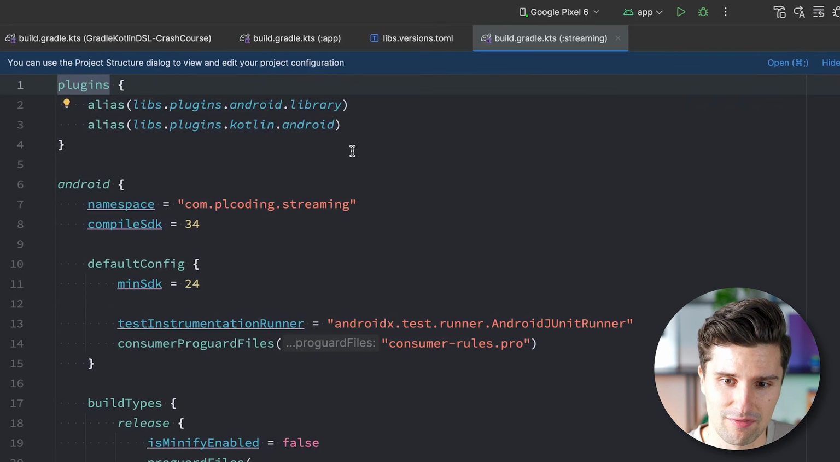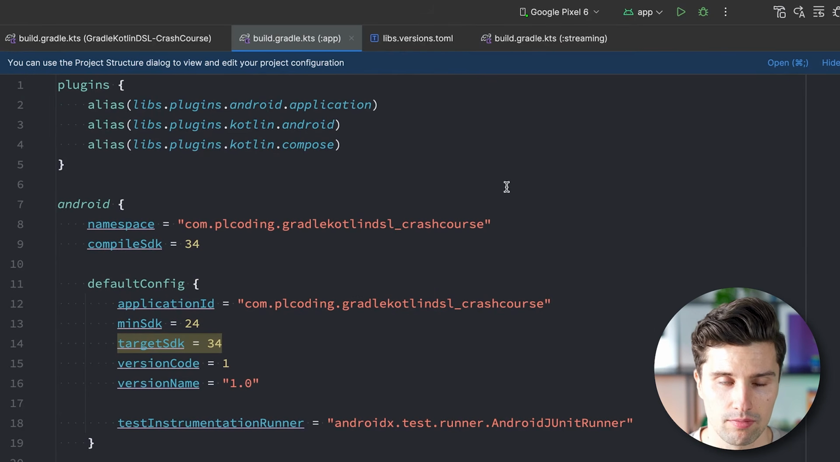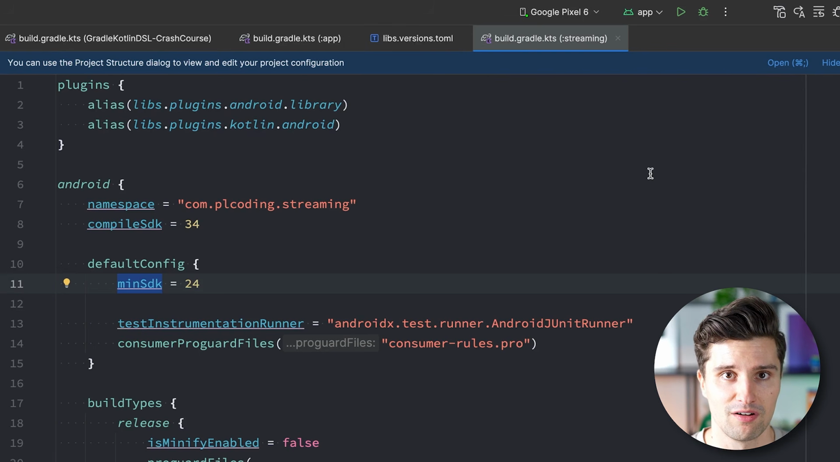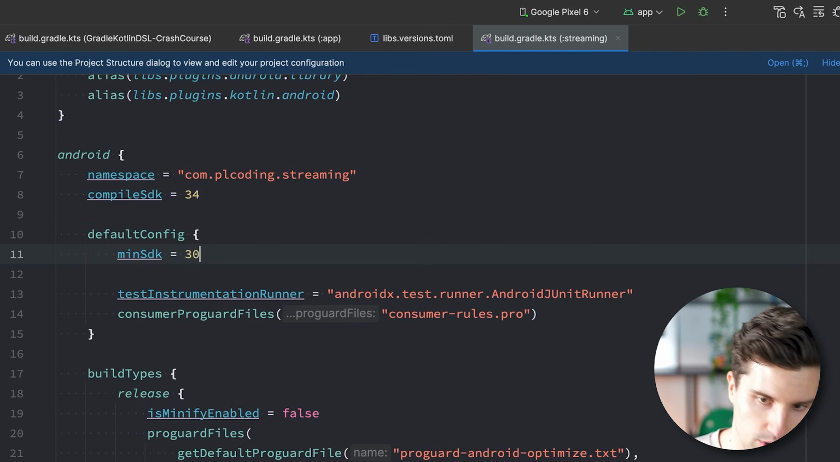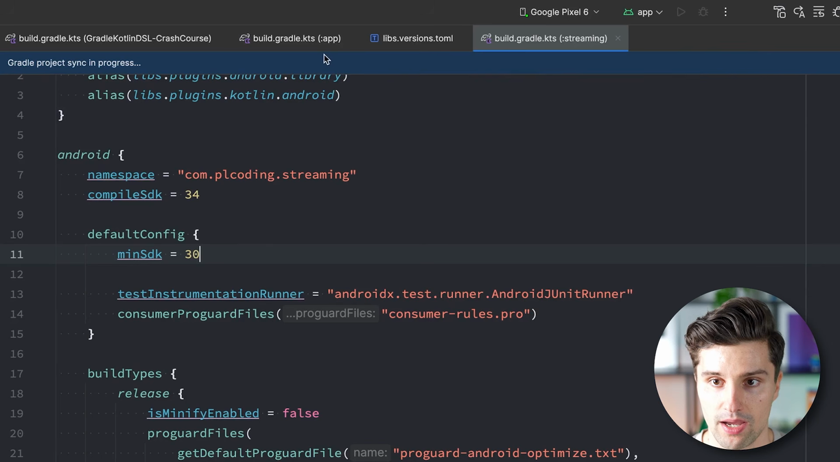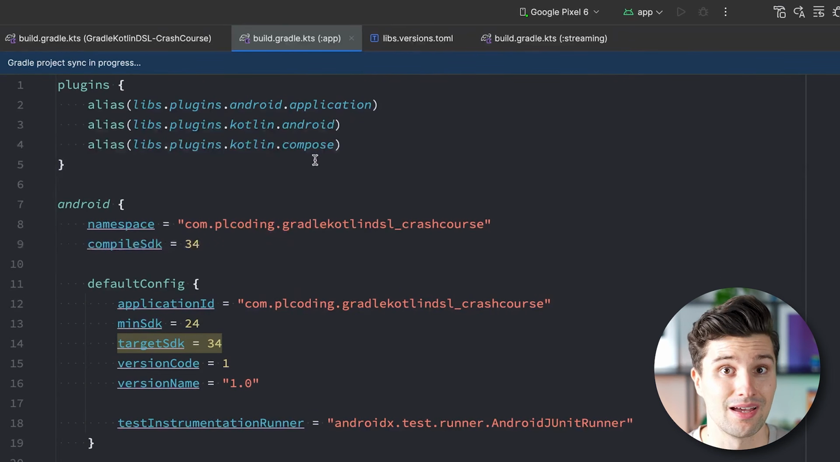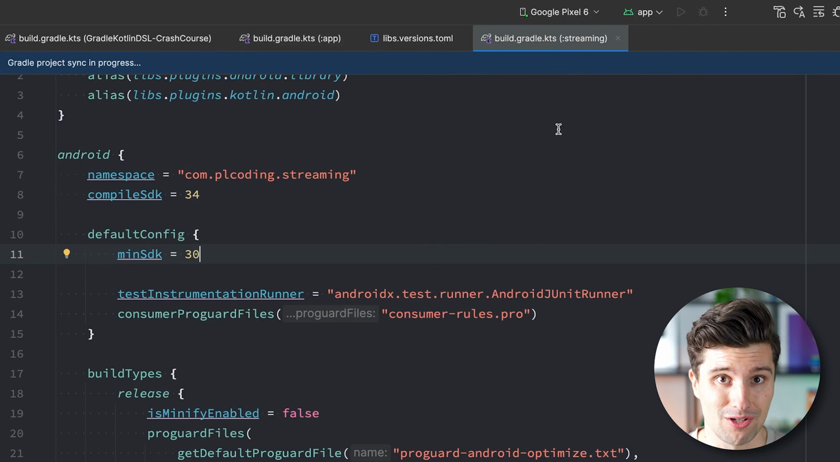But the streaming Gradle file is now used to configure just our streaming module, our streaming library. Because it could now, of course, be that our streaming functionality requires a different minimum SDK than our actual Android app. It could be that we say our streaming functionality uses some kind of fancy newer API that actually requires a minimum SDK of 30. So we could update that here, and it would not have an impact on our actual app module until we make use of this streaming module, of the streaming library, and actually include it in our application module.